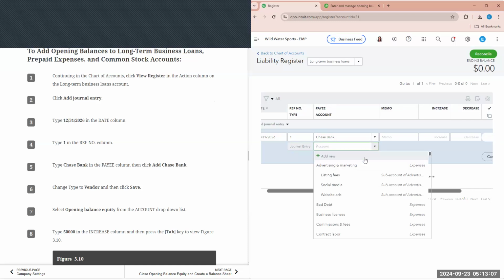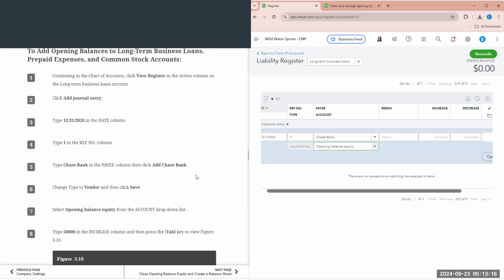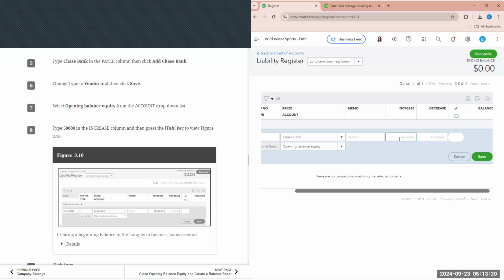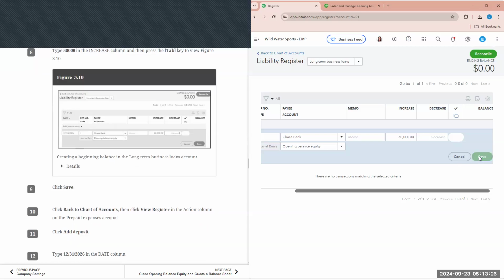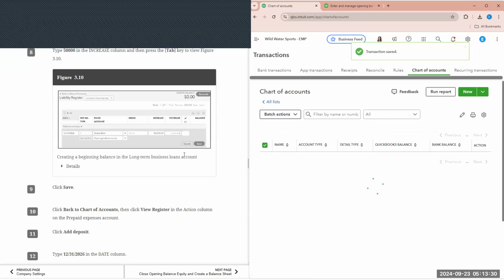Then we select opening balance equity, so we can scroll down, or we can simply type it in. So opening balance equity. And then we type $50,000 in the increase section. So 50,000 looks like this. Then we select save. Then we go back to the chart of accounts.